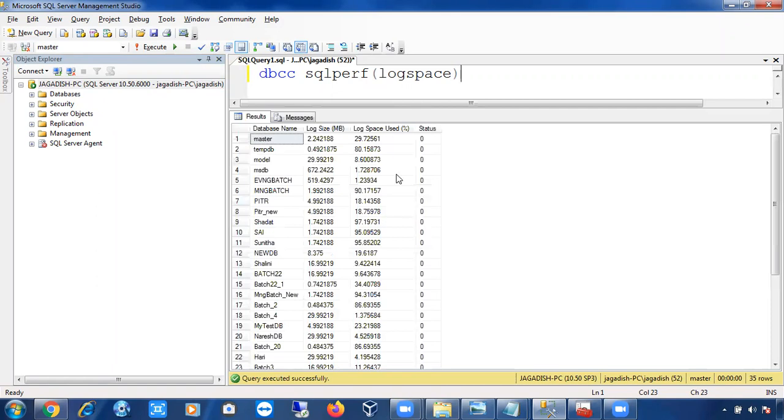See here, my master database log file size is 2.2 MB. In this 2.2 MB I have used 29 percent. See the log space used percentage here: tempdb size is almost 0.5 MB and 80 percent used. Model DB 2.98 MB, 8.6 percent; msdb 672 MB and 1.7 percent used. Evening batch 519 MB, 1 percent is used. Morning batch 1.9 MB, 90 percent is used.